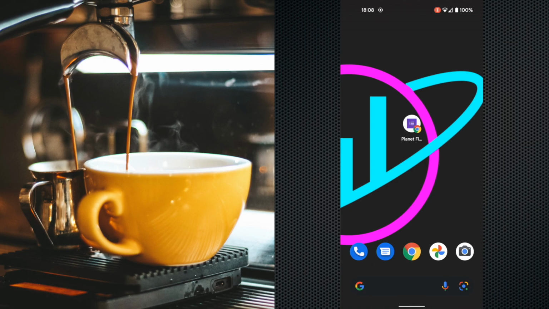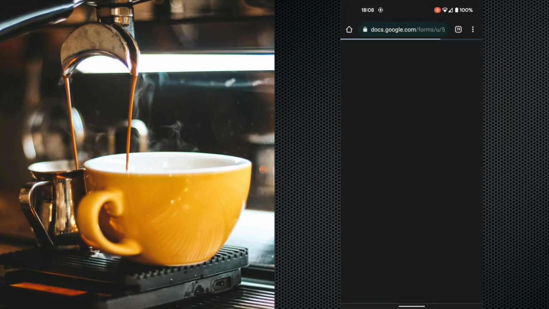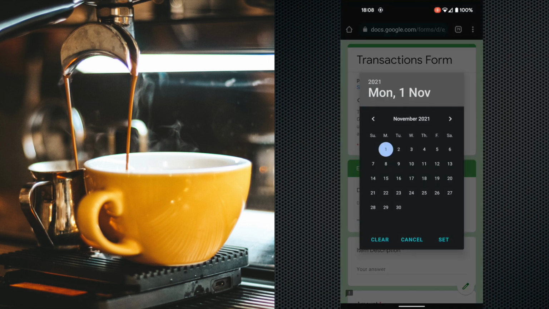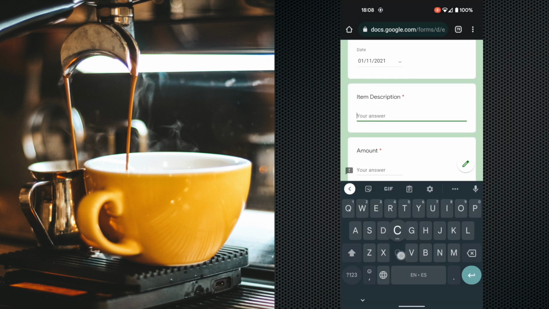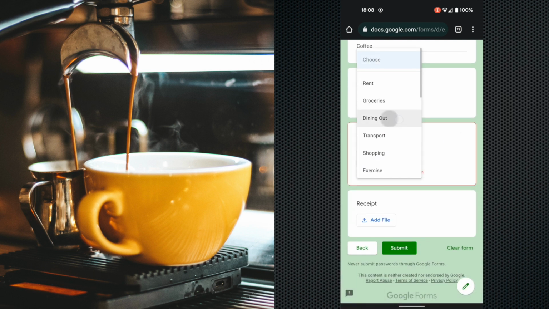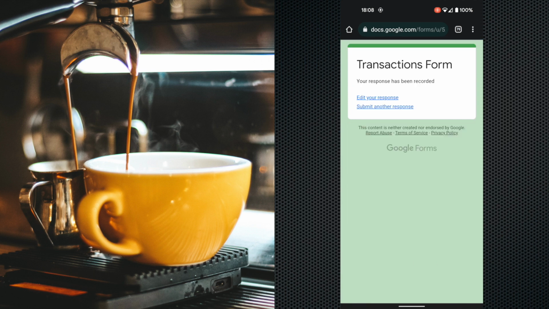First, I'll open up my transactions form through this shortcut. That coffee was an expense. Now I'll select today's date, type coffee, $8, and lastly I select the category. Submit. That's how seamless the process of entering transactions for your budget can be.